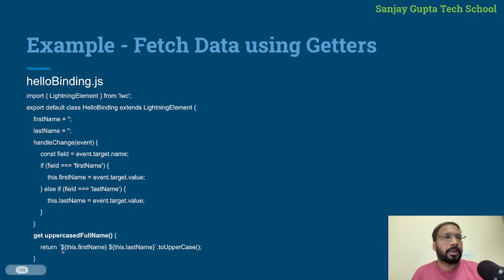So this dollar symbol is basically used for fetching the values from these properties. And this quote is basically for concatenation purpose. So this is the part of syntax.